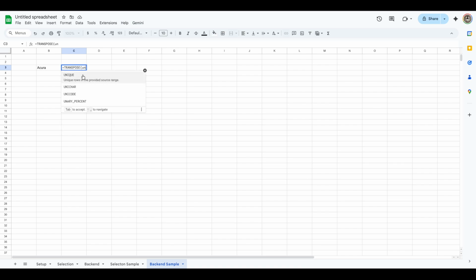And then we need to use a UNIQUE formula. The reason why we need to use UNIQUE is because we want the data that's showing back to us to be just one value, right? If there are two values of the same thing, we just want one value.